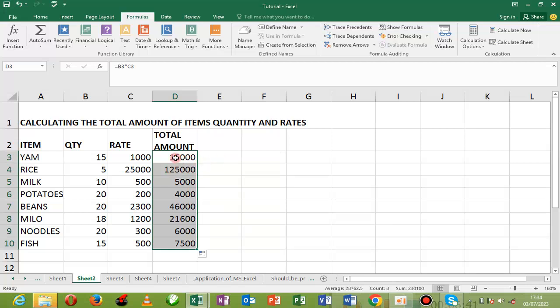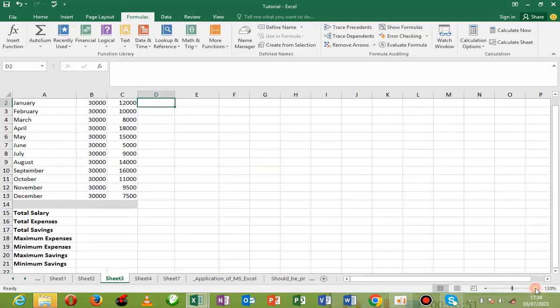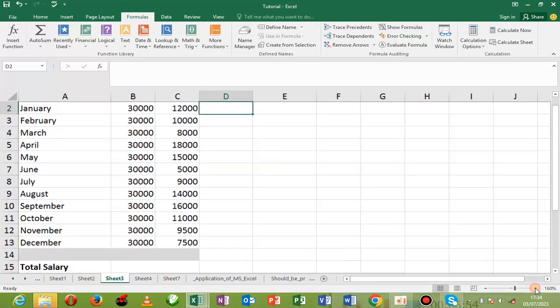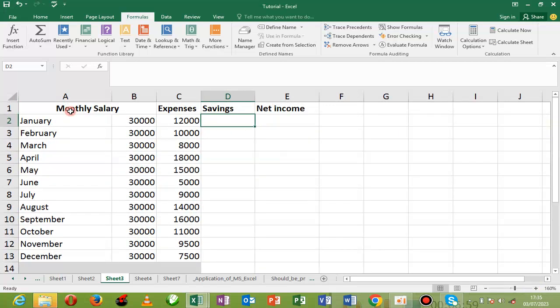So this is what we need to do on this sample data. Now we'll progress to another sample data I have here. Let me zoom it so I can see it. Now this has monthly salary, expenses, savings, and net income. We're going to look at the savings, getting the savings out of the monthly income per year. So we're going to get the savings for each month.